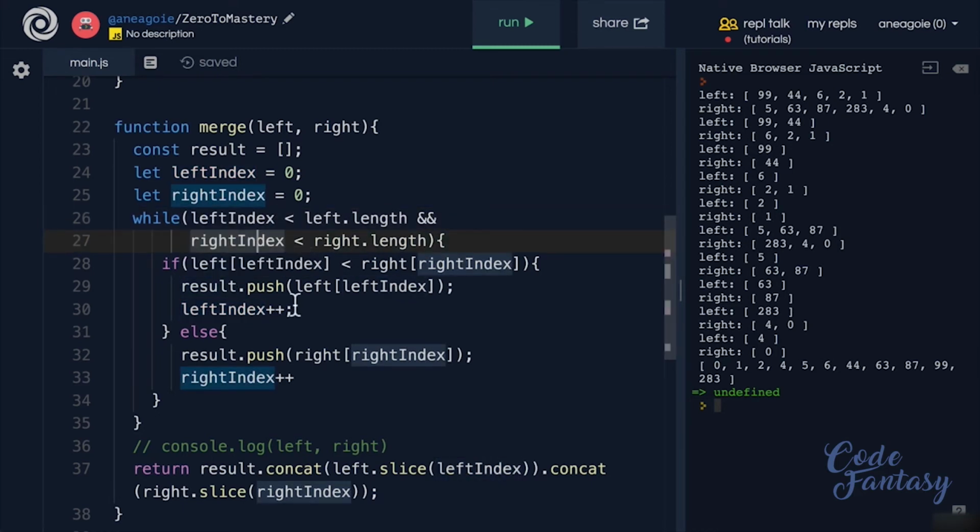If that's the case, then let's compare our left item to the right item and push into a new array, into our results array, the item that is less. In this case, it'll be the left-hand item. And then we increment. Otherwise, if the left item is higher than the right item, we do the opposite, and the right item goes into our results.